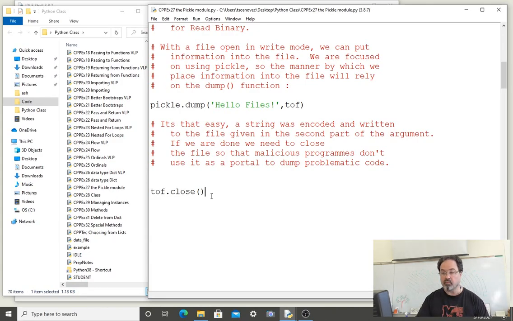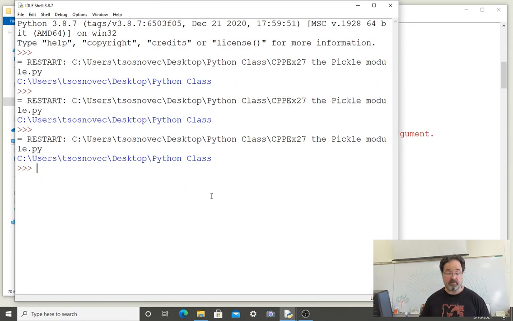If we save and run, this process now repeats. This time the file existed so that when we opened it, it was already there. It didn't create a second one, but it opened that file and put the string into it.